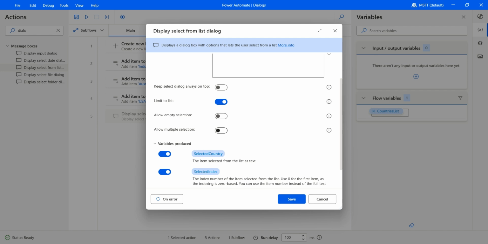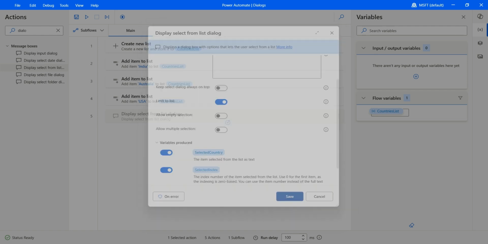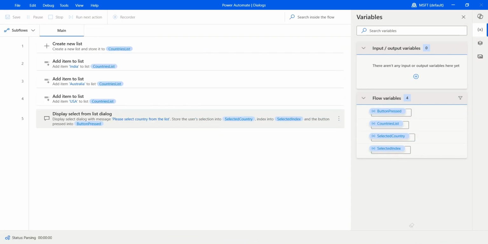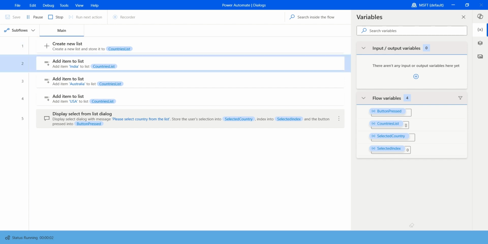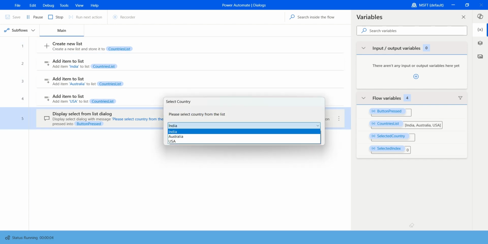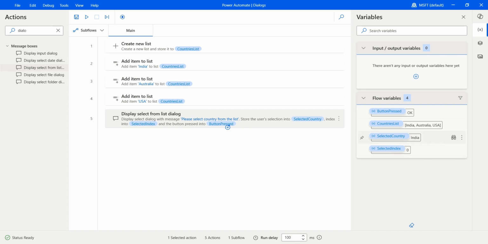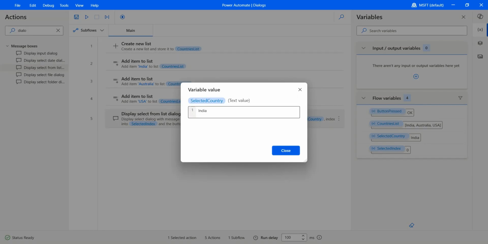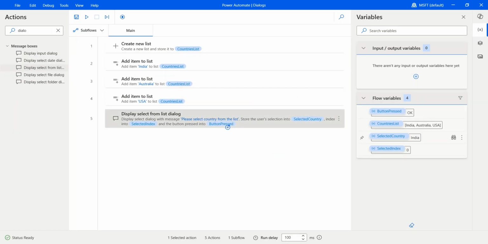Let's go for a simple single selection for now. Let's click on save, click run. It will display the countries list. There we have it. So let's go and select India, click on OK, and you can see the selected country list is India.